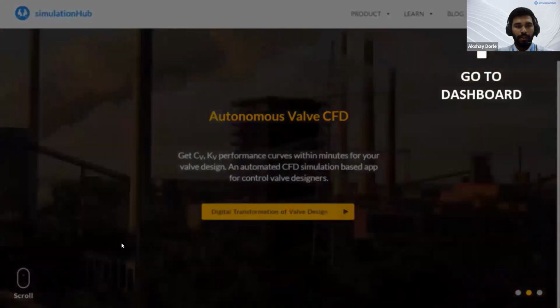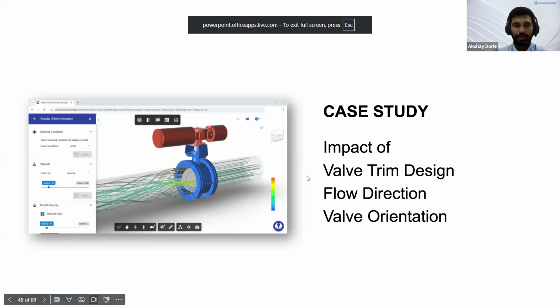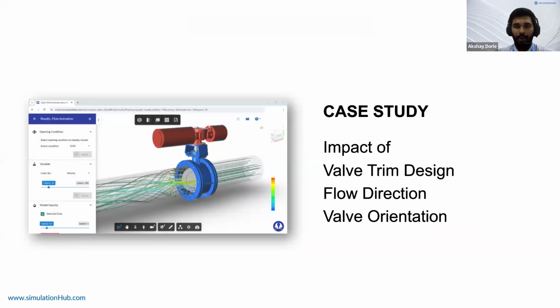So we'll move on to the next part, which is the case study. As Praveen showed us how various parameters can impact the hydrodynamic torque coefficient, we did a small case study, and we, as CFD engineers, also wanted to see how well CFD and AVC can mimic reality, because that's the point of CFD. So we did a small case study in which we analyzed the impact of 3 parameters: the valve trim design, the flow direction, and the valve orientation.